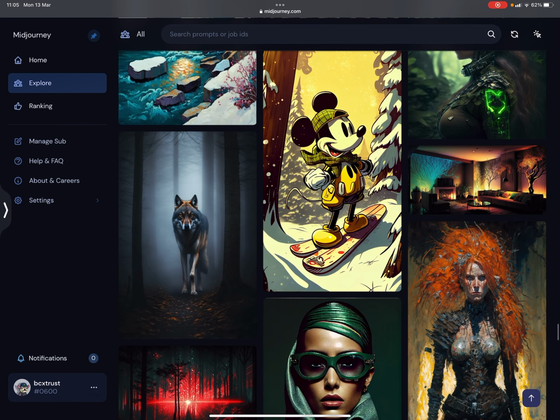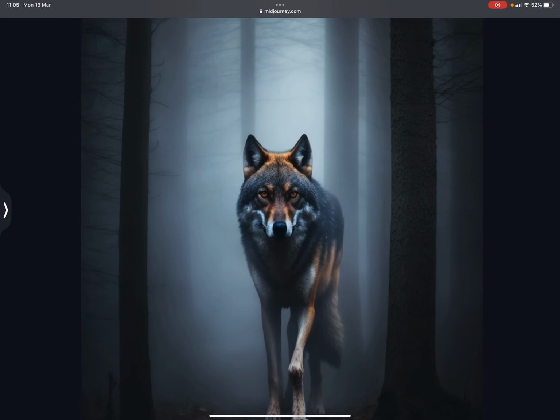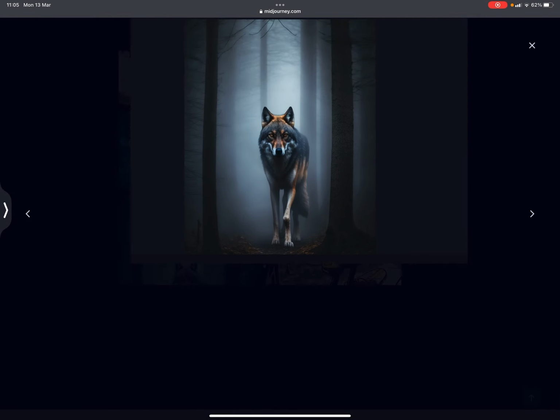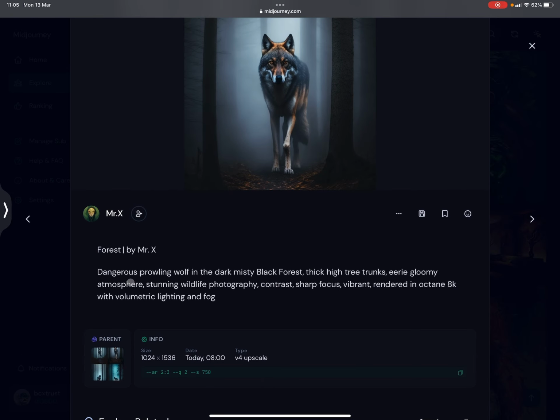Now let's take a look at this wolf. Let's see what image prompt it has. If we look at it bigger, it's pretty nice, I would say. The image prompt here seems to be: dangerous prowling wolf in the dark misty black forest, thick hide, eerie gloomy atmosphere, stunning wildlife photography, contrast, sharp focus, vibrant, rendered in Octane 8K with volumetric light and fog. It's pretty good, the image prompt.